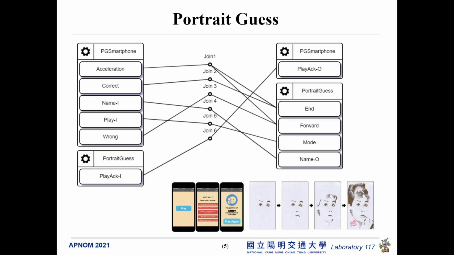FrameTalk can develop many portrait interactions. This is the first portrait interaction from the old version of FrameTalk. This picture on the upper side shows the connection of portrait gates. Portrait gates utilize the user's phone to interact with the frame.